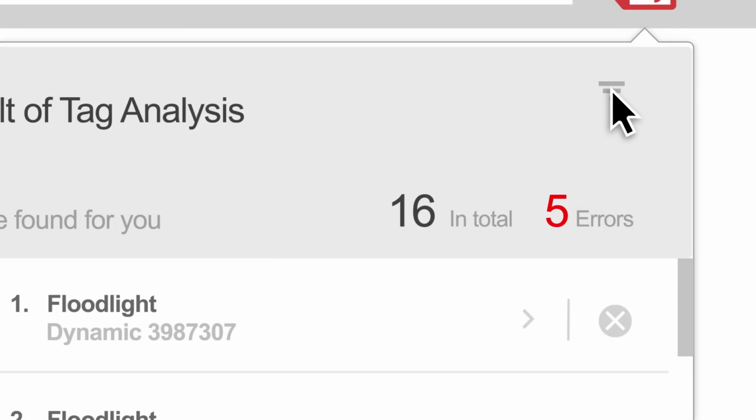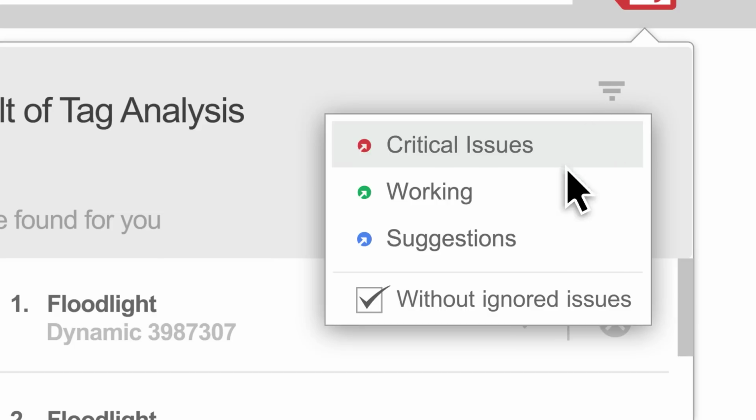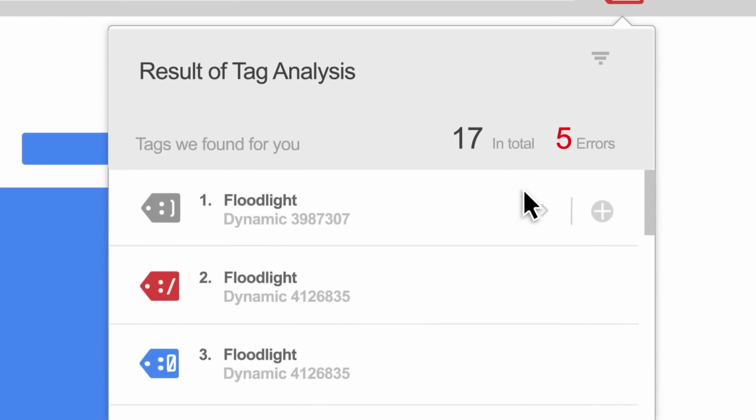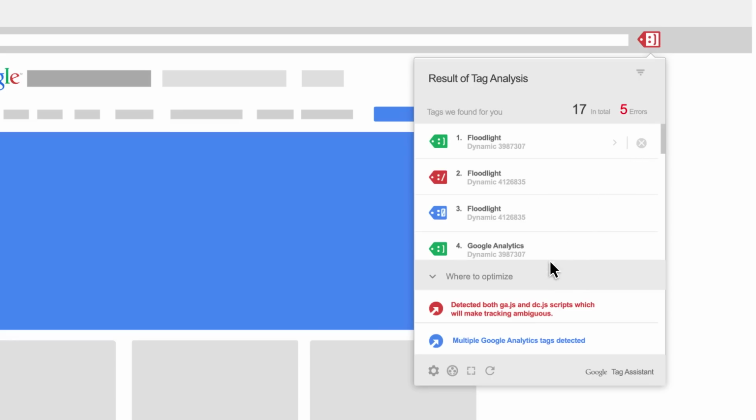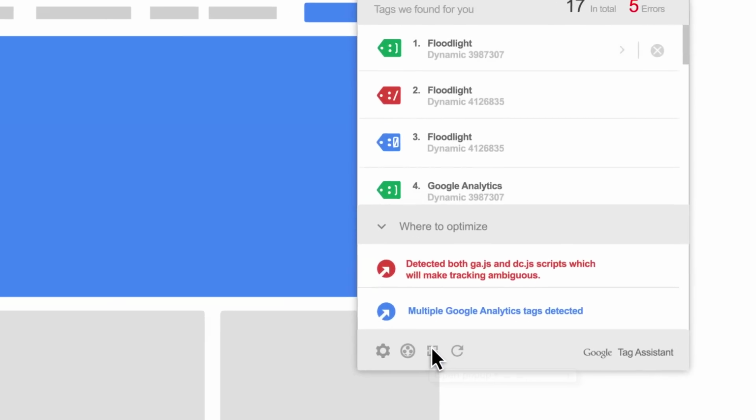The legend also contains the option to show ignored issues. Uncheck this box, and your ignored issue will appear in gray. What if you want to stop ignoring an issue? Not a problem. Where there used to be an X button, there is now a plus button, which will re-enable that tag or issue. The final new feature is the small box that appears at the bottom of the extension.